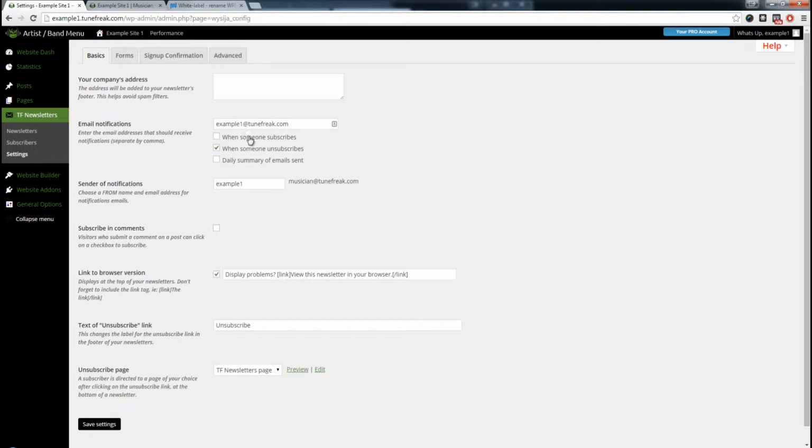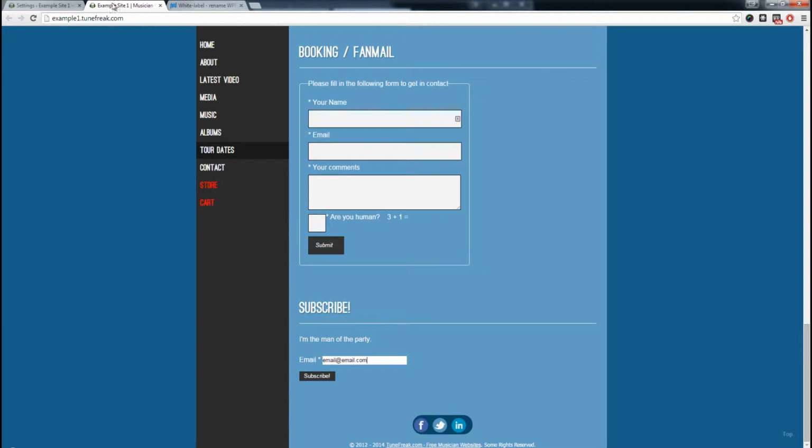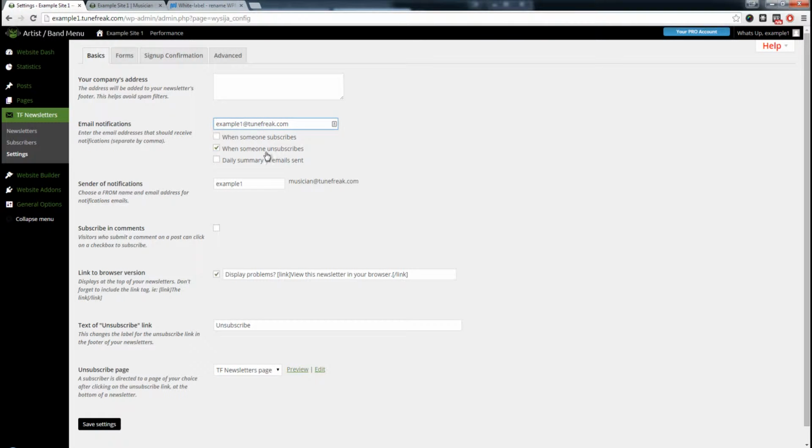Email notifications. Your email address should automatically populate from what you registered your TuneFreak account with us with. If it doesn't, change what's in here. And basically these options will send you a notification whenever someone subscribes, like I said earlier, using this box right here. Or if someone unsubscribes, you definitely want to know. You also want to try to figure out why they unsubscribed. Maybe they didn't like your emails. Otherwise, you can opt to get a daily summary of emails that were sent out to all your different fans and subscribers.